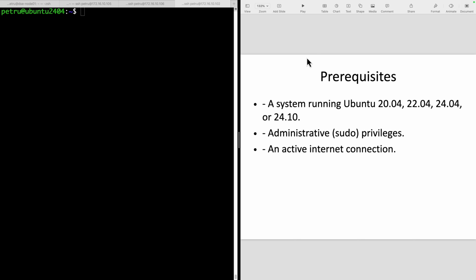In order to follow along, ensure that you have a system running Ubuntu. You can choose any version from the ones listed in the presentation. Ensure that you have administrative privileges, you have sudo, because we will need to install some packages, and of course you will need to have an internet connection in order to be able to download the packages needed for Docker.